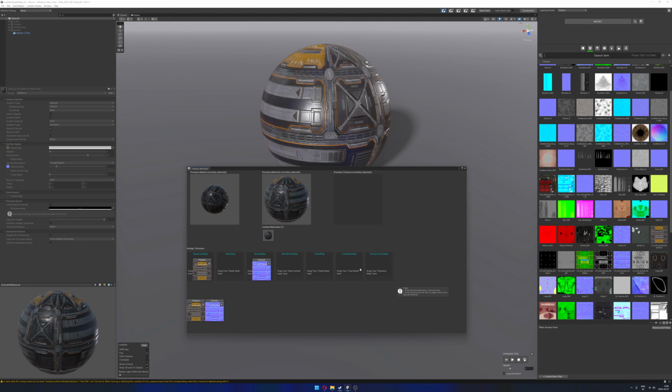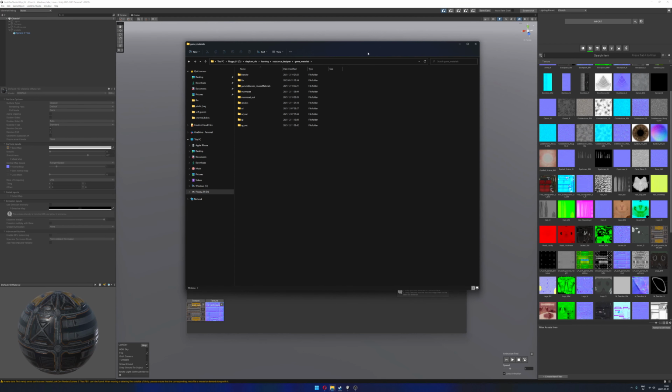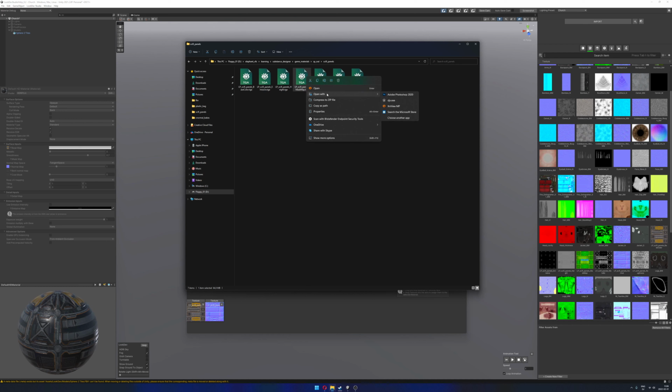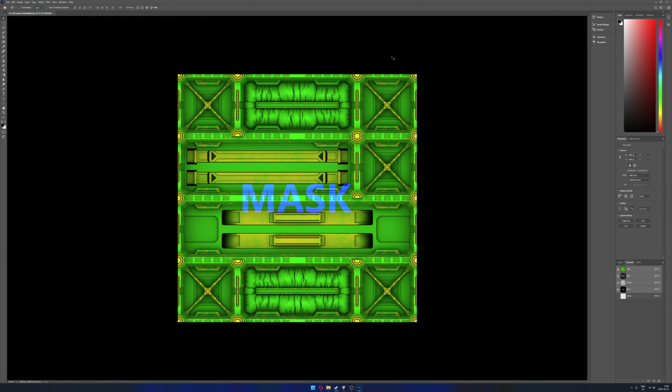So for example, this mask map, let me take a look here. This mask map, I have it here. I'm going to open that one with Photoshop so we can have a quick look at how it looks. But it is basically the same. It always expects the same textures in the same channels.